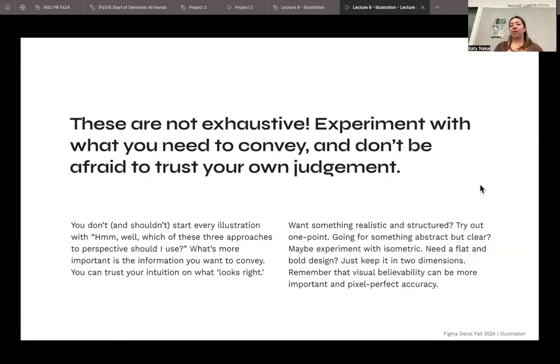And yeah, this list is not exhaustive. Experiment with what you need to convey and don't be afraid to trust your own judgment. You don't have to start every illustration with, which of these three perspectives should I choose from? What's more important is the information that you want to convey, and trust your intuition to what you think looks right. Because after all, we're designing for users or an audience, and you're also a part of that group of people. You are a user too. So, if something looks nice to you or looks bad to you, that's probably the same for everyone else. So, trust your judgment to a point.